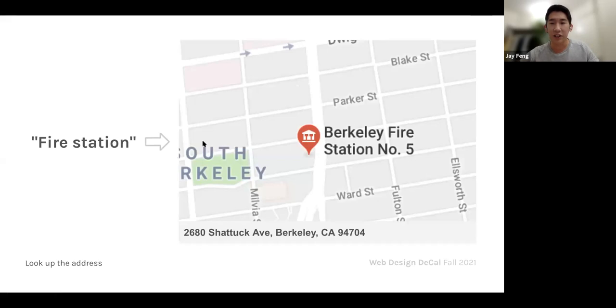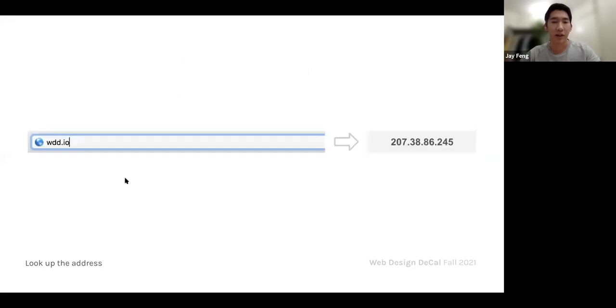We have this analogy here where we have a picture of a map and then we have Berkeley fire station number 5. This fire station has a little pin, but we'll just refer to this as the fire station. It also has an address right here. Similarly, for our website, we refer to it as just wdd.io because that's how you can access it. That's just what we call it. And this website also has an address, 207.38.86.245. This is where this website lives on the internet.